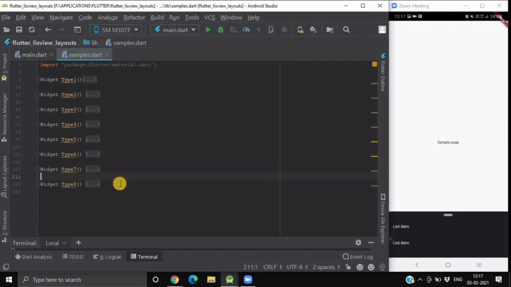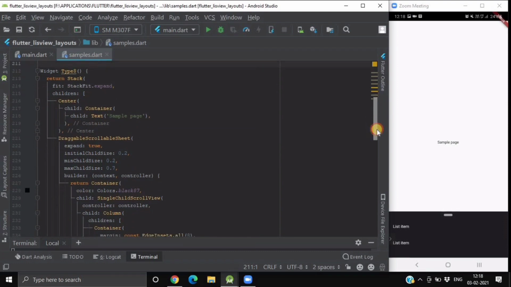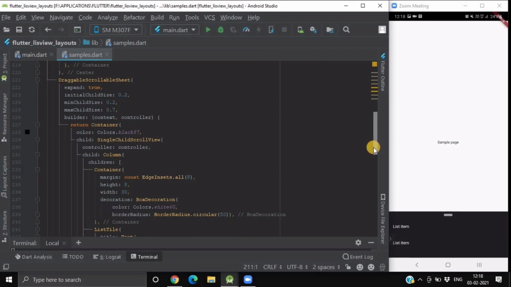And now, last but not the least, we have created a list view with a draggable scrollable sheet. So this is the code snippet of how to create a draggable scrollable sheet and have a list view inside it. For that, we have used a Stack widget, where as its children, we have a container at the center with some text, and afterwards a DraggableScrollableSheet widget. Now you have to specify its initial child size, minimum child size and max child size, according to the size which you want for your particular screen.